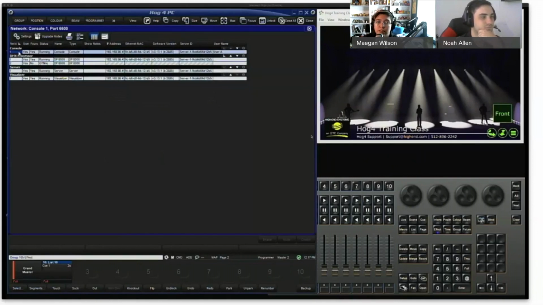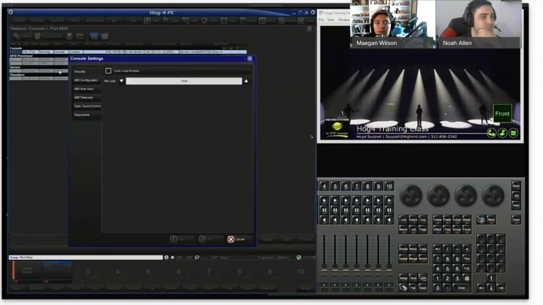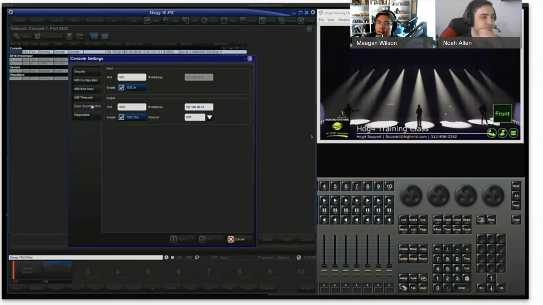So you click on console and then you go to settings, and then you go to the open sound control tab. So with the open sound control tab, you have your input port and then your output port, and you want to make sure you check the OSC in and you check the OSC out. So basically the port numbers are kind of directing where in this IP address scheme are we actually going to send the message. So whether we're sending it out or we're receiving it, this is kind of how the console is going to send it or listen for the messages coming in or out.